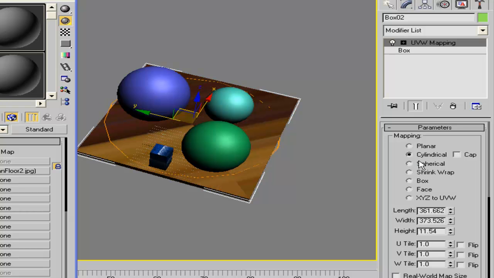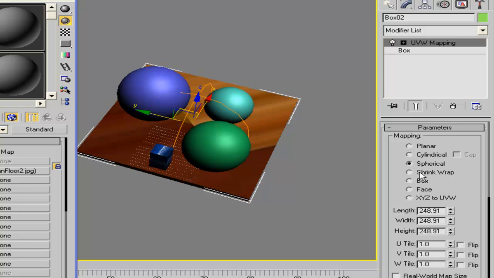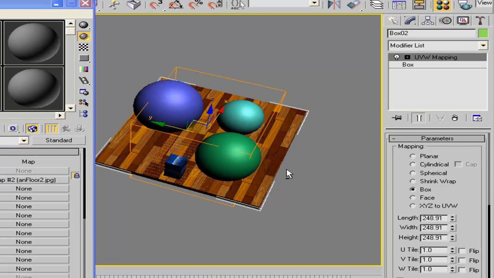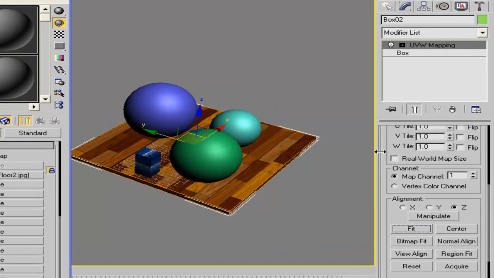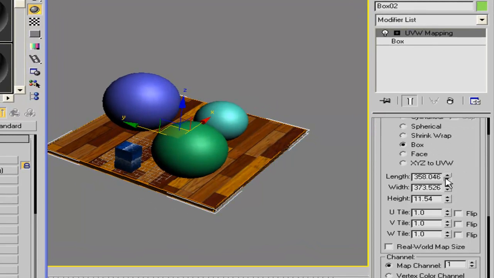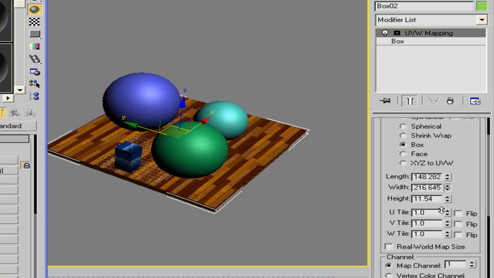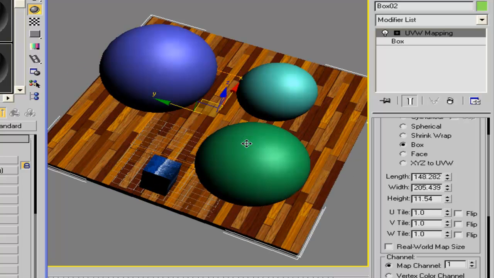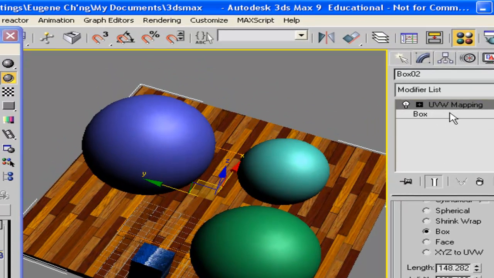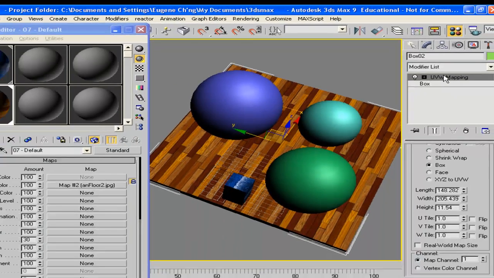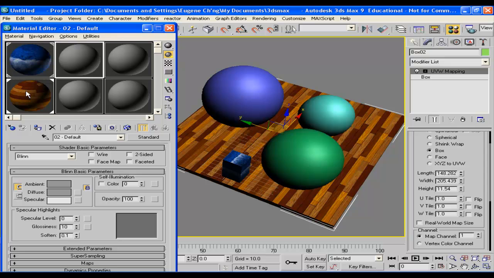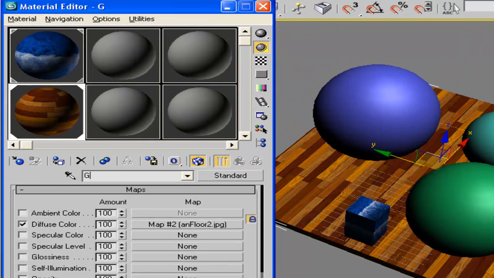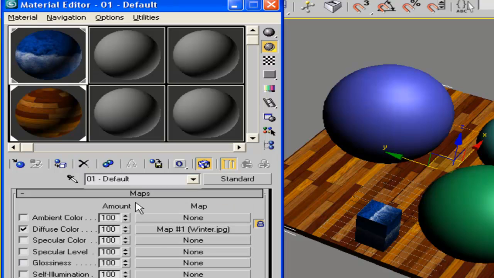You can apply all sorts of mapping coordinate systems, but the best thing is, because it's a box, you can fit them perfectly by doing that. You can set the length, the width, the height. So that's how you apply. See, 3D Max is all based on modifiers. So you apply one modifier onto there. And let's do the other things. You can also name them. Let's say this is the ground, and that's a cube.